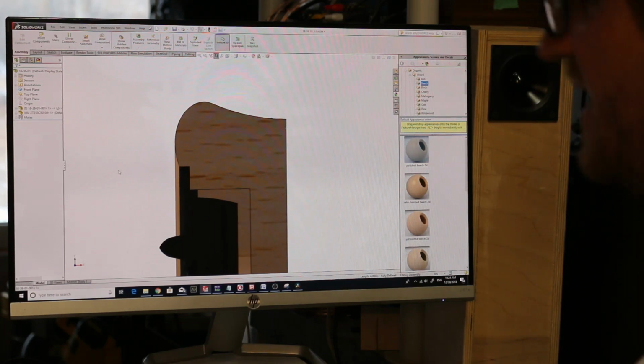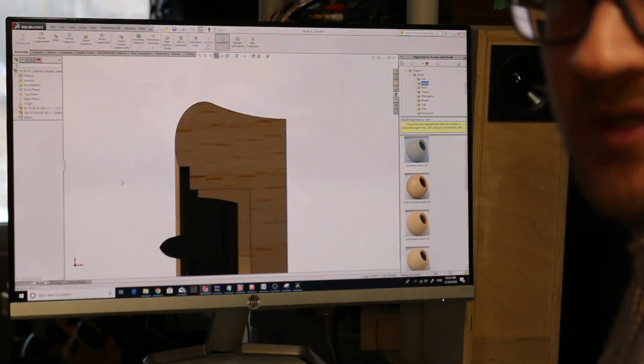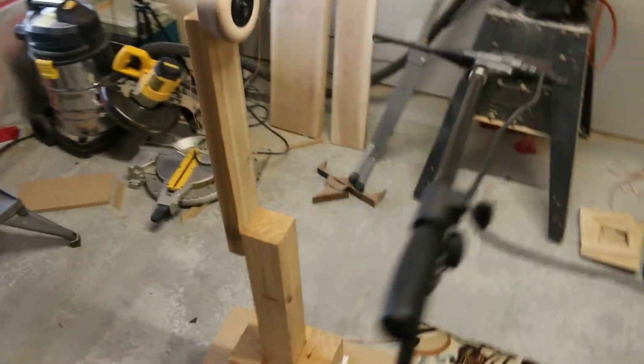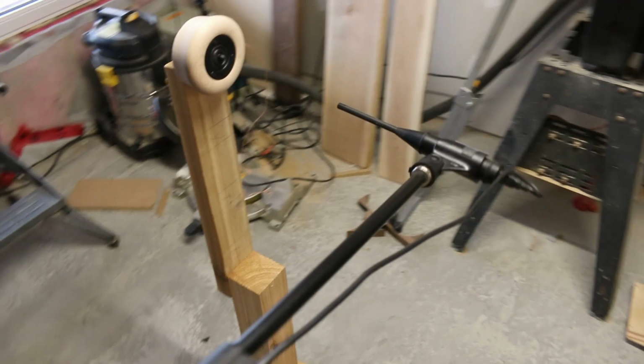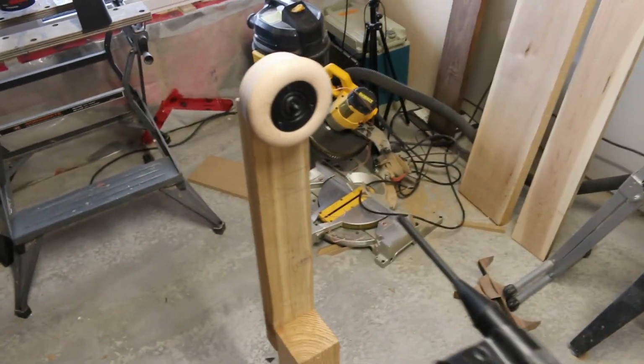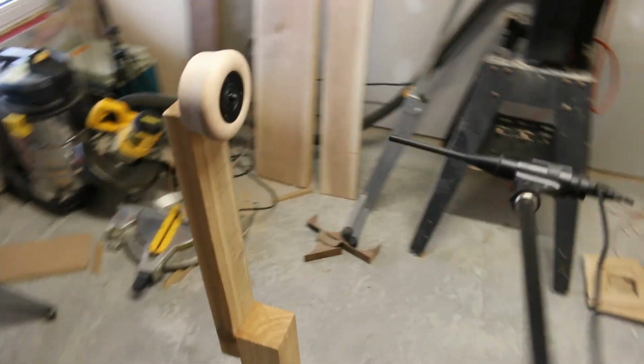But for now, we're just gonna test these two and see what the results are. Okay, so I'm just gonna briefly show you my test setup. I have my Dayton Audio mic, and I'm measuring at a distance of 6 inches.